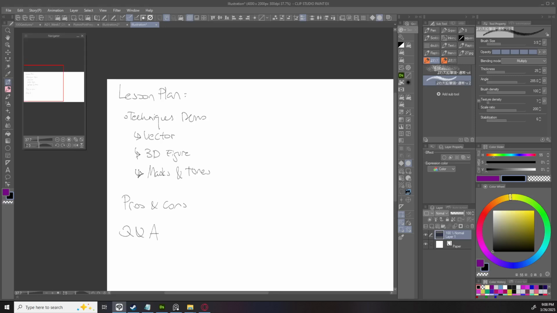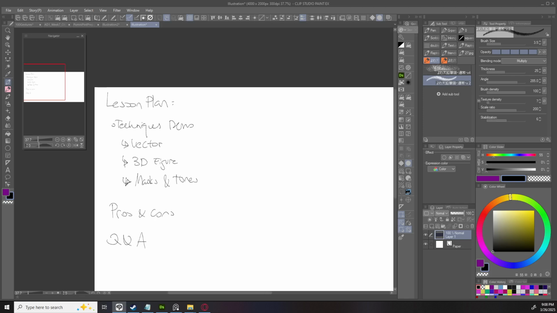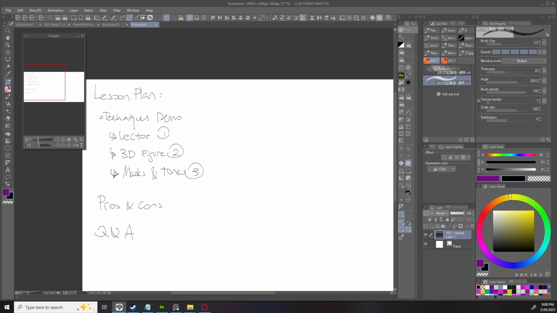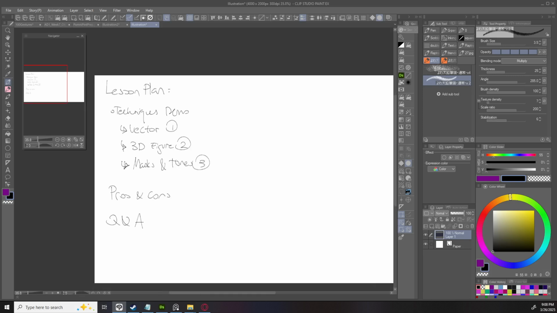So, stuff I've planned is showing the vector layer, how to use a 3D figure, like the posing and 3D objects in general, and the use of masks and tones in Clip Studio Paint. And I guess as everyone funnels in, is there a subject that you're curious about? You can type in the chat for 1, 2, or 3. If there's no preference, I'll just start from the top. Any preferences? Alright, I guess no preferences.